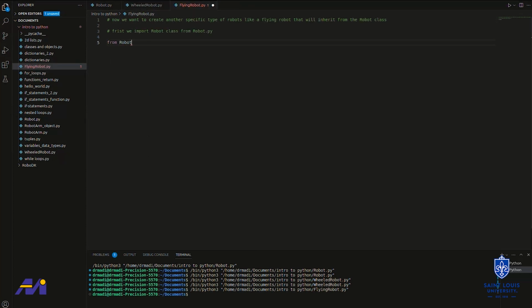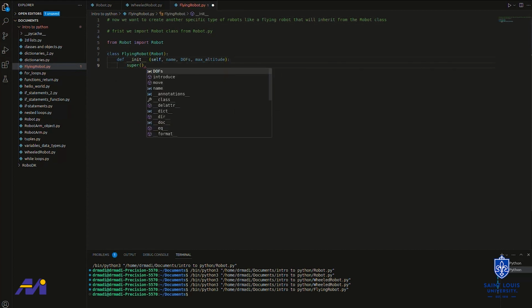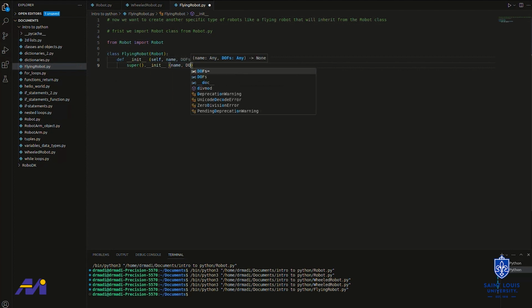Now we want to create another specific type of robot, like a flying robot that will inherit again from the Robot class. So we will create another class and call it FlyingRobot, which also inherits from the Robot class. Similar to the WheeledRobot class, the FlyingRobot class has its own constructor, and it overrides the move method from the base class or the parent class. This allows you to create flying robots with specific attributes and behavior.